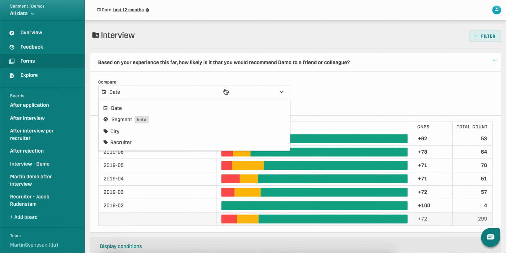Here you can choose between the tags that we collect from your ATS. In our demo account, we can choose from City and Recruiter. But most of you have lots of other tags also. Now I choose to compare by Recruiter. We can see that Annie gives the best candidate experience and Jacob not as good.